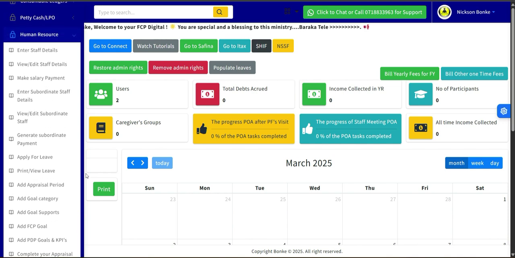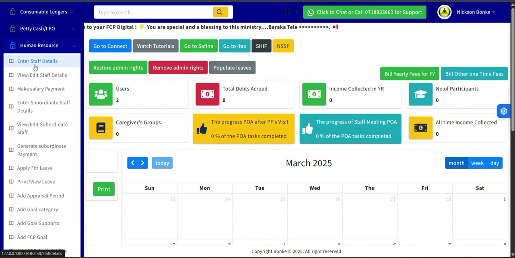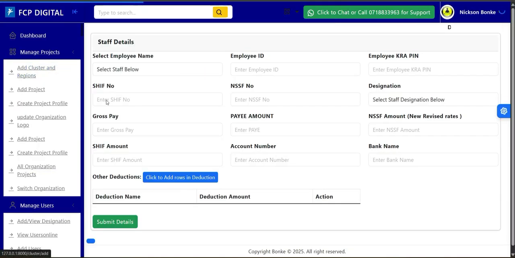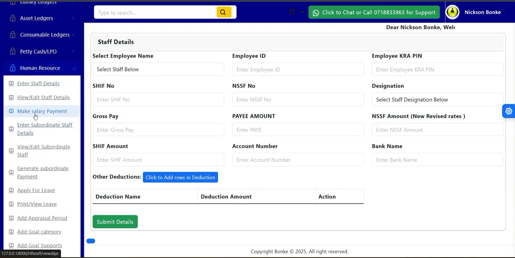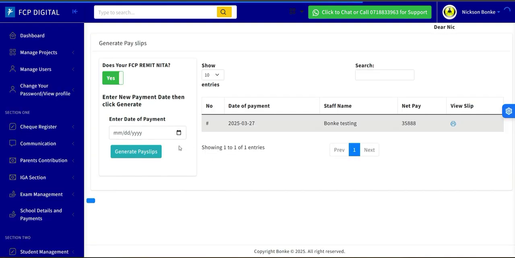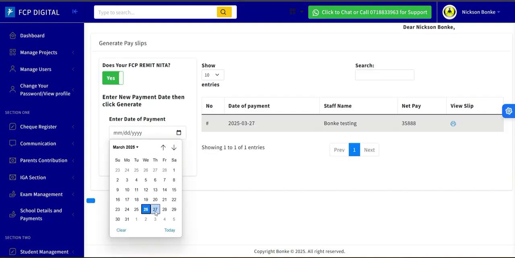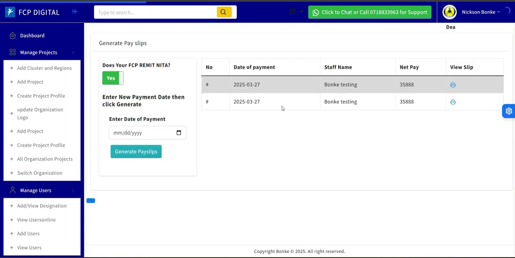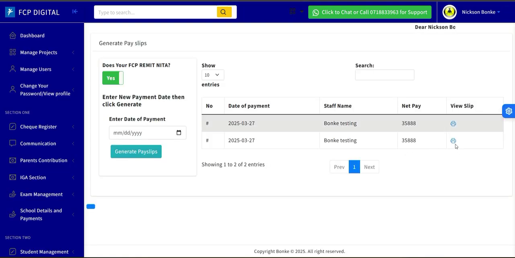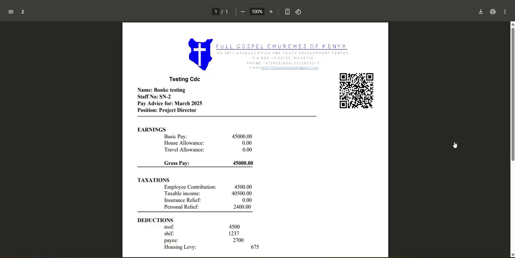So with this FCP system, we are able to, for example, enter staff details. After we've entered them, we can generate pay slips that are very professional. If I click make payment slips, I just need to select the day I'm making the payments. So long as the details of what the staff are being paid are there, I just click generate, and it will generate the pay slip for all the staff that are in the system. So you can see how the payslip looks.